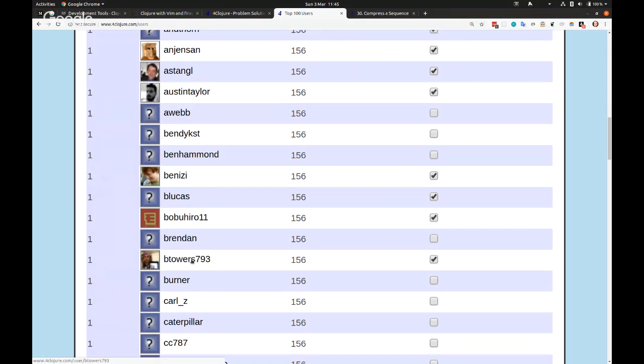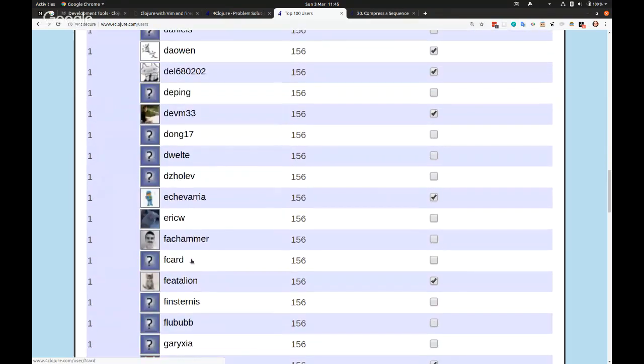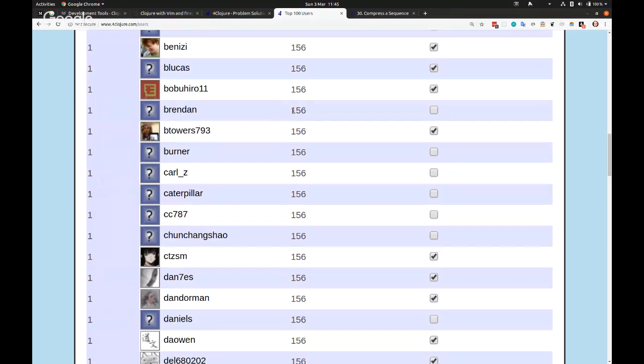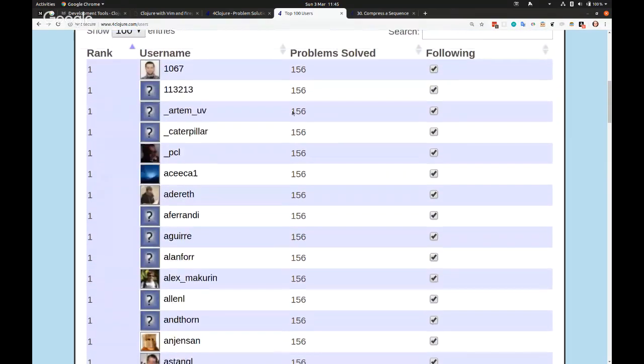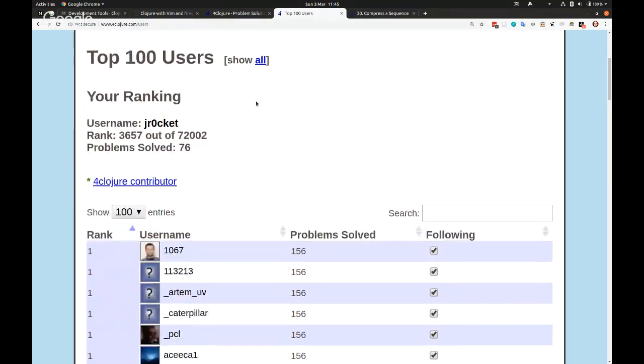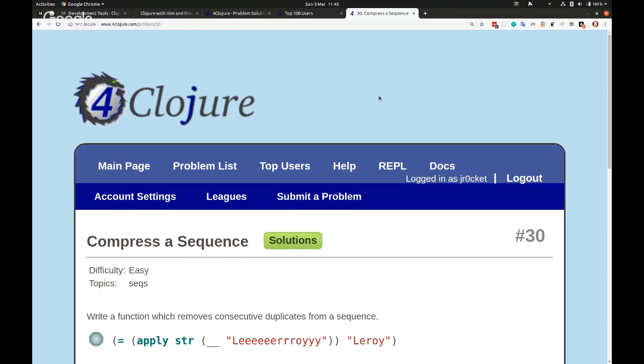Bobby Towers, follow, he's quite good. He's been doing lots of stuff. There's Mike Fikes in there and quite a few other people. Most of these people have solved all or pretty much all of the problems. So it's always interesting to see other people's solutions in that respect. So that's going to sleep. So let's go on to 30.